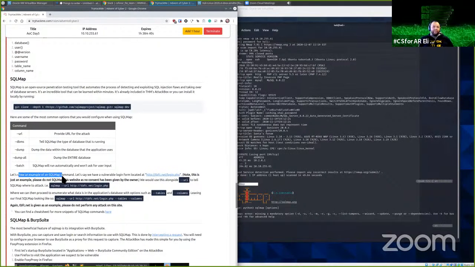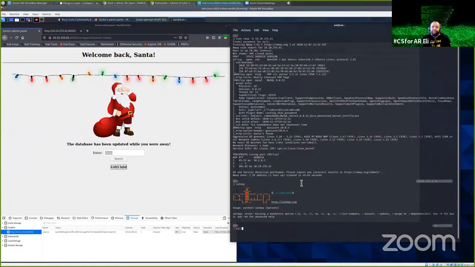So we have a vulnerable form located here. This is just an example. This is an interesting point, and I'm glad they go through this in all of the Advent of Cyber walkthroughs. Do not use SQL Map on a website where no consent has been given by the owner. Consent is very important. You don't hack things that don't belong to you without explicit permission. Because we're on this website and this platform, permission has been given to us to do this. So what does it say? With SQL Map, we need to give it a URL, which is right here.